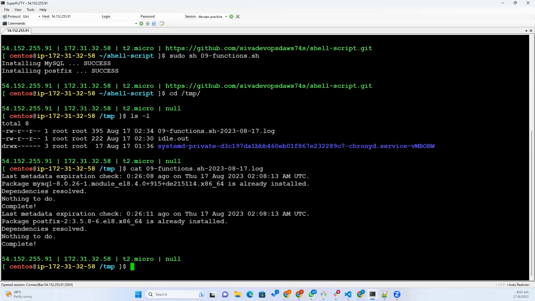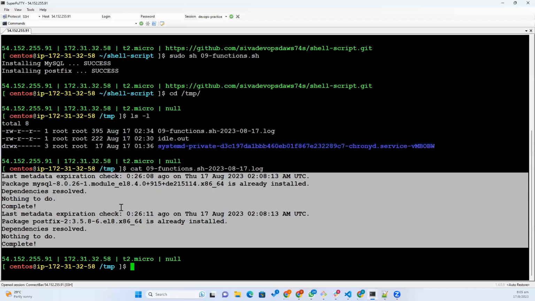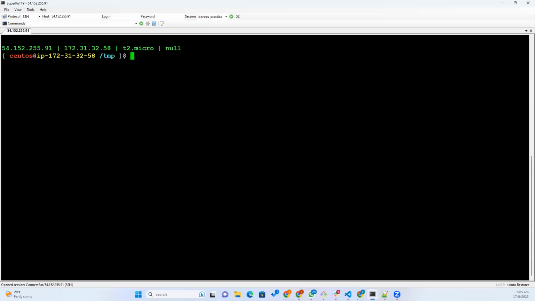For example, every day you are executing a script, you will always get the script name, what date it got executed, and what happened. You can always go through the log files and check. So this is one of our responsibilities as a script developer, to keep the log files.